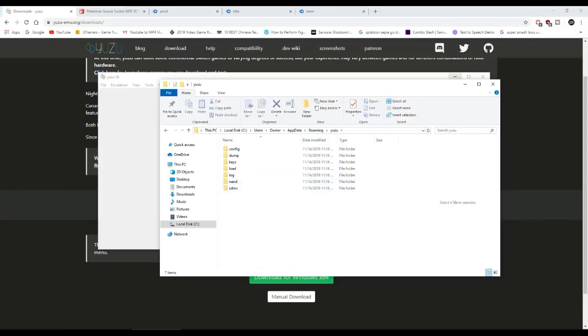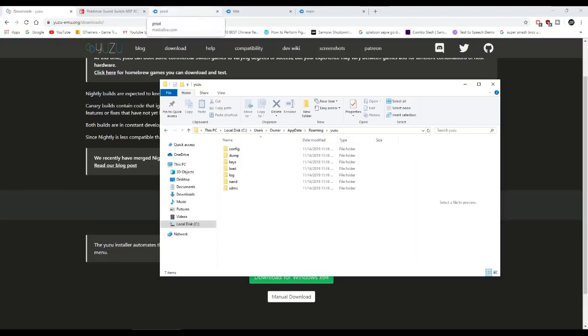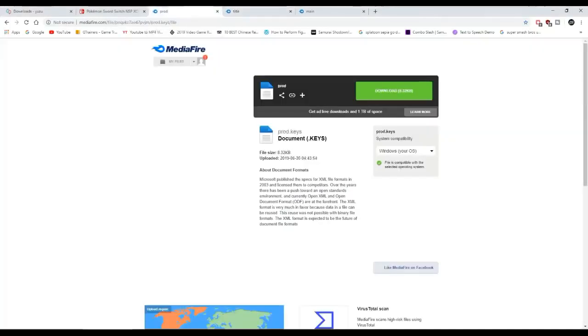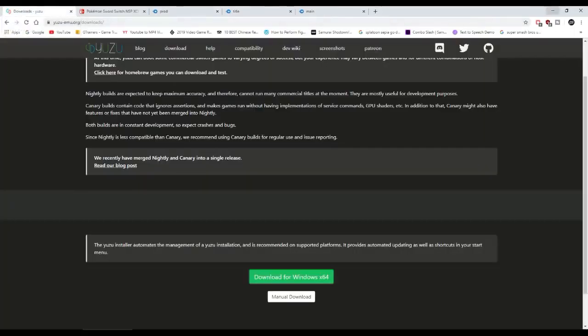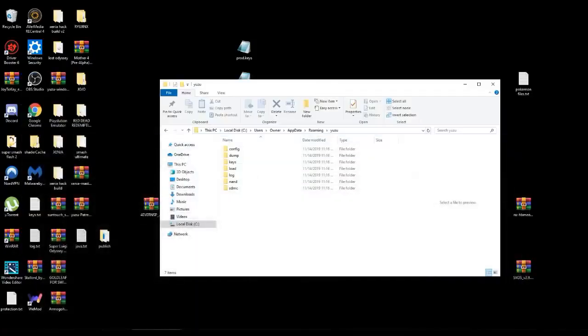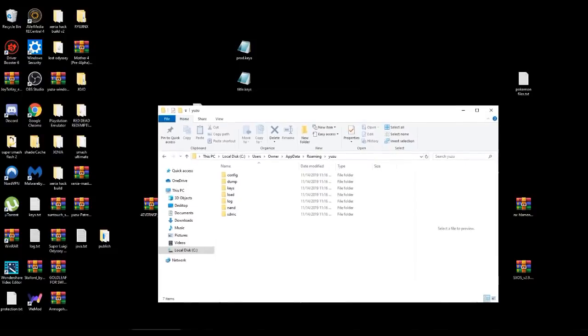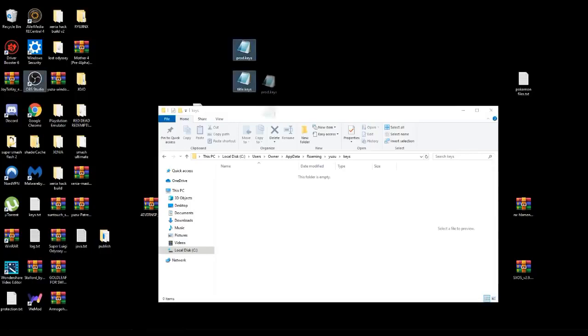Now, I will leave in the description down below the latest product keys and title keys for you guys to download. Make sure you check that out. I for one have my keys right here, so I don't need to download again. So I'm gonna open the keys folder and drag these two inside.